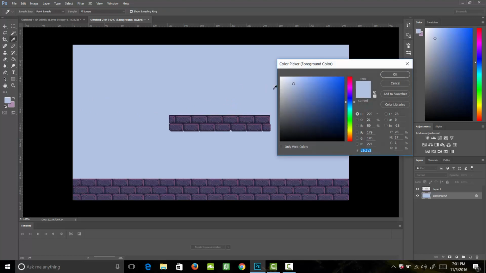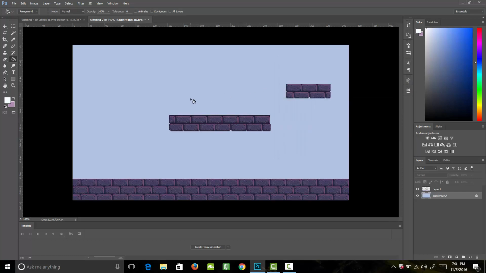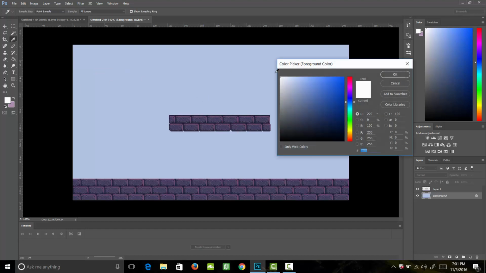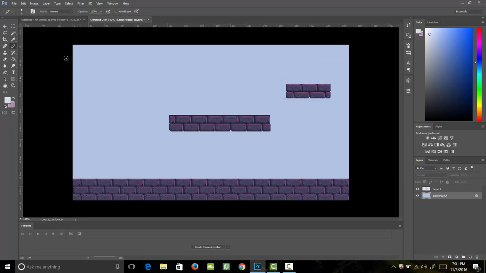So I'm gonna create some clouds by selecting the color white, then using my pencil tool and bringing my brush size up. I'm gonna go ahead and paint in some pretty wispy clouds. Now that white might be too much, so I'm gonna bring this down more towards the blue side, like so. Now let's try that. That looks much better.